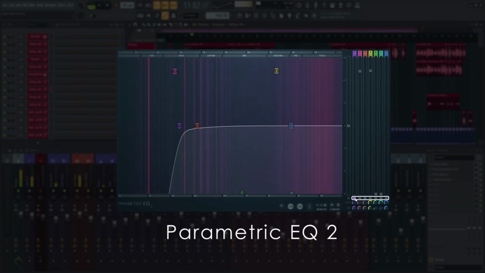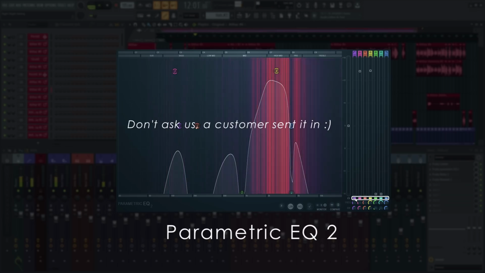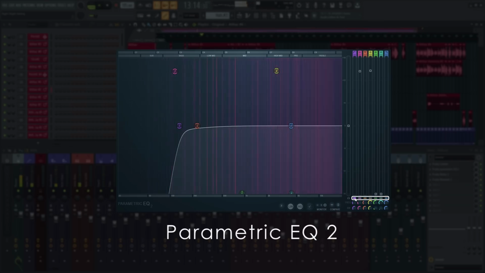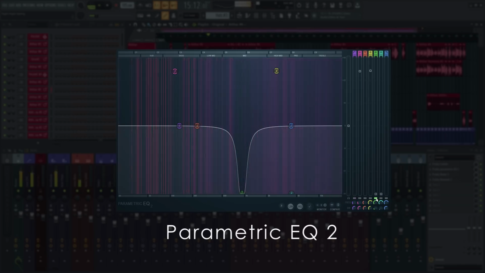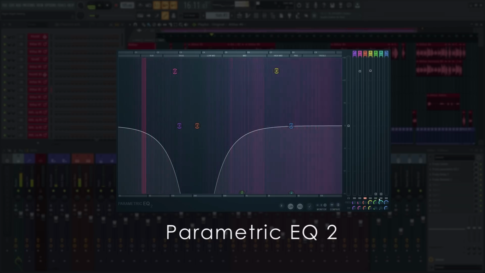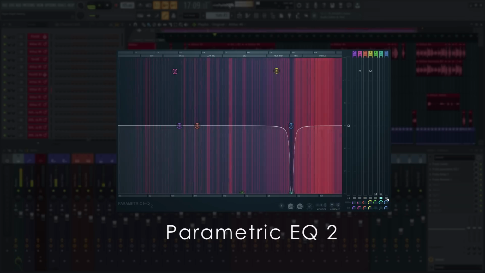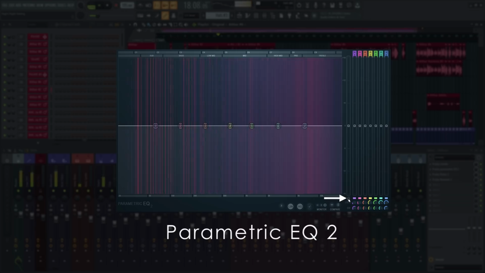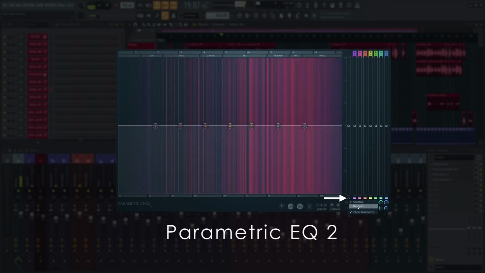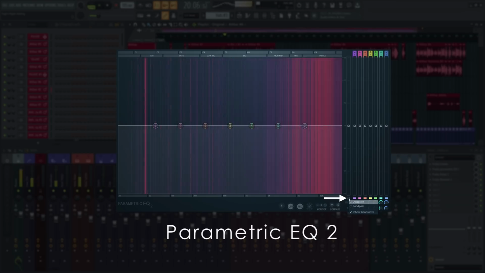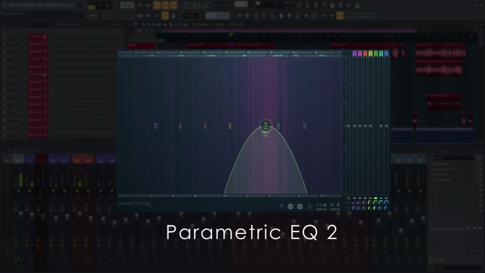With the new band mute and solo switches, you can now easily disable bands from the switches on the lower right. We've also added solo on shift to help you identify target frequencies quicker than ever. Hold shift and click the bands to solo them. Right-click the solo icon to choose the mode of operation.